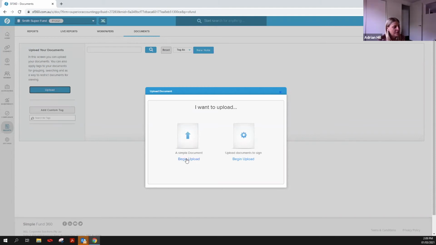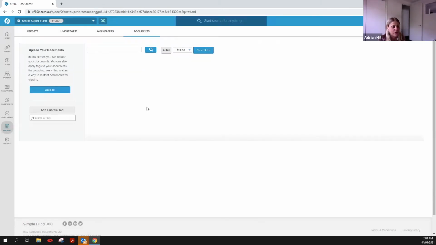Then again, you just click on the begin upload, and then it'll go through to the browse, and you would click on the documents that you wanted to send me from your computer. It will allow you to select more than one document at a time, as per any email, though they must be selected in order to attach them all at once.